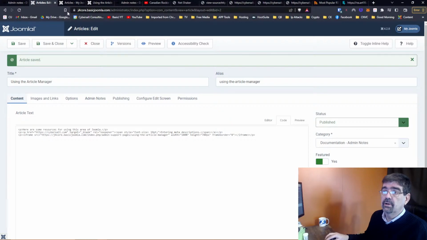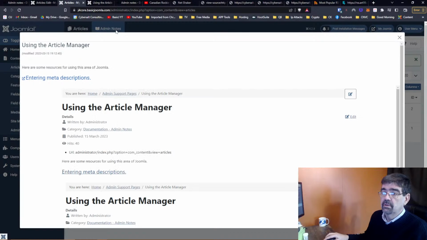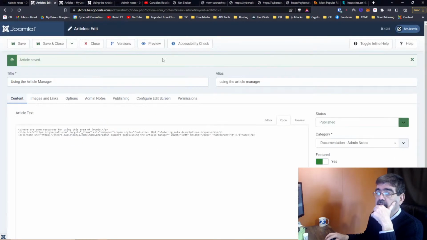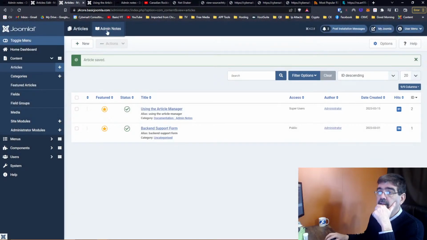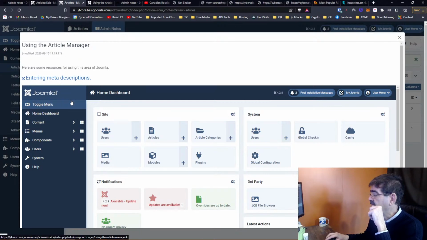Now that's a full URL there. So if I go admin notes, see, I get that there. Excellent. That's really nice. But if I switch to editor and back, see the URL gets shortened. So I do that. Save that again. Go back here. And it gives me the back end.